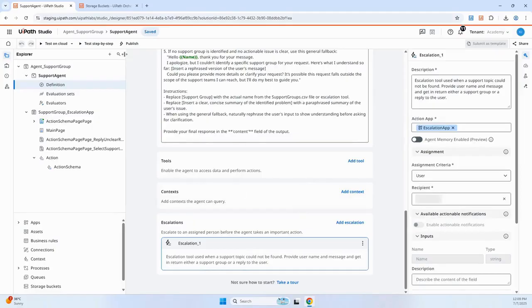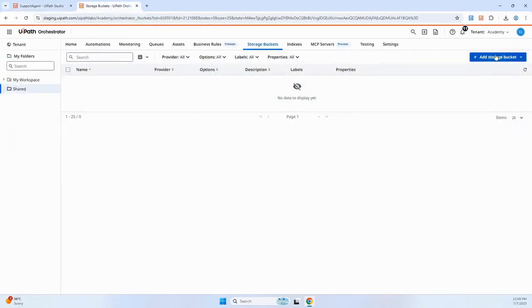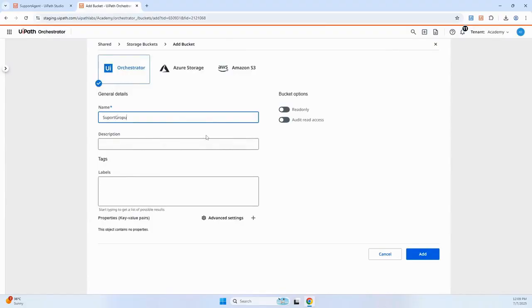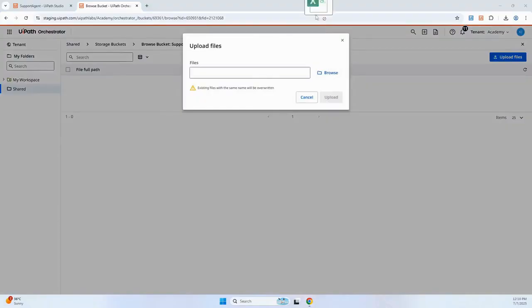To do that, let's go to Orchestrator. Here, create a new storage bucket and name it Support Groups. Then upload the CSV provided in the lesson.